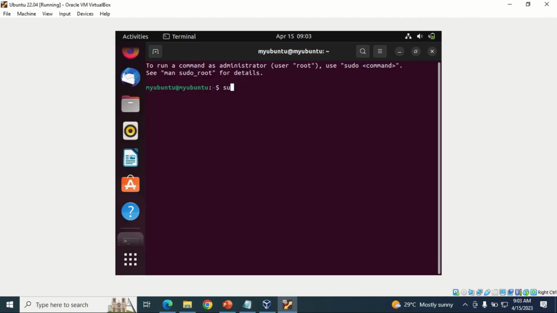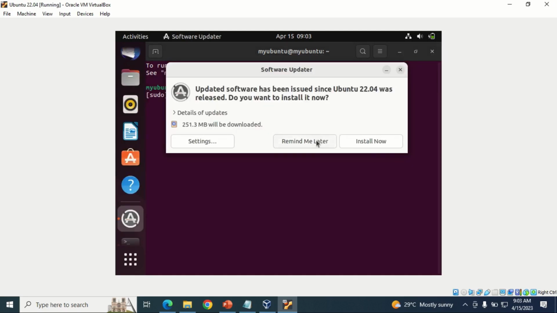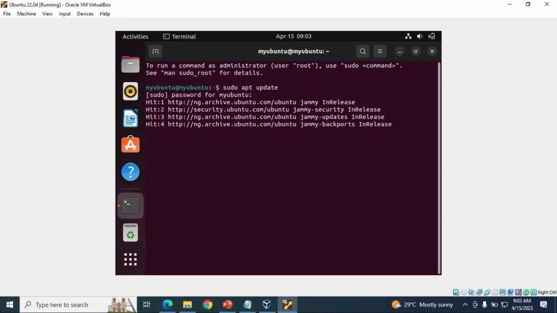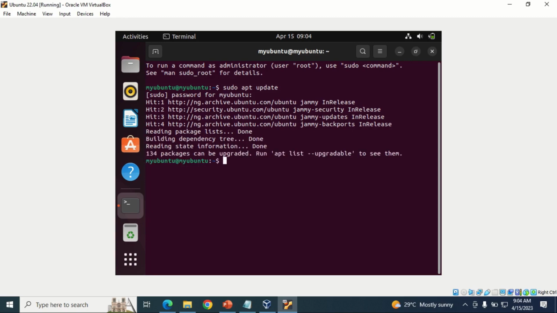And here first we're going to update it using sudo apt update. So I'm going to type sudo apt update. You hit the enter key. So now it's asking for the password. I'm going to type in the password. Alright, now the Ubuntu is being updated right now. Alright, so now the update is done.